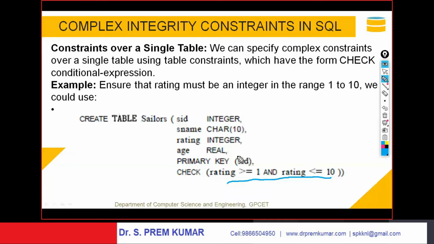You observe here, create table sailors. I'm creating a table called sailors with sailor ID, sailor name, rating, age. And coming to the rating, here I'm using a check constraint. Check rating should be greater than or equal to 1 and rating less than or equal to 10. Whatever rating I enter into this sailors table should lie in between 1 to 10.